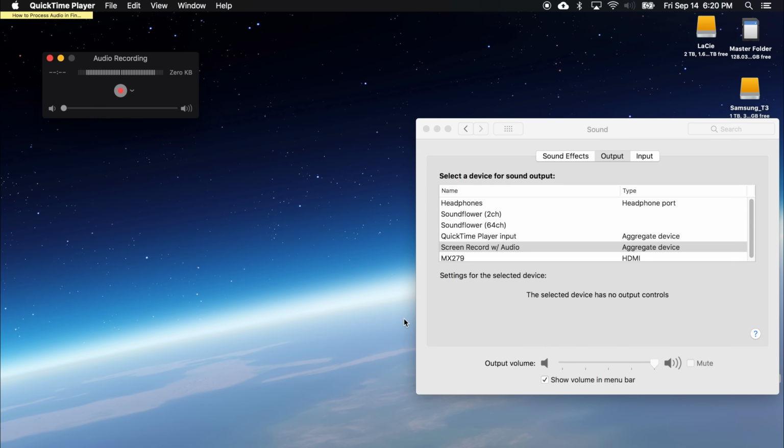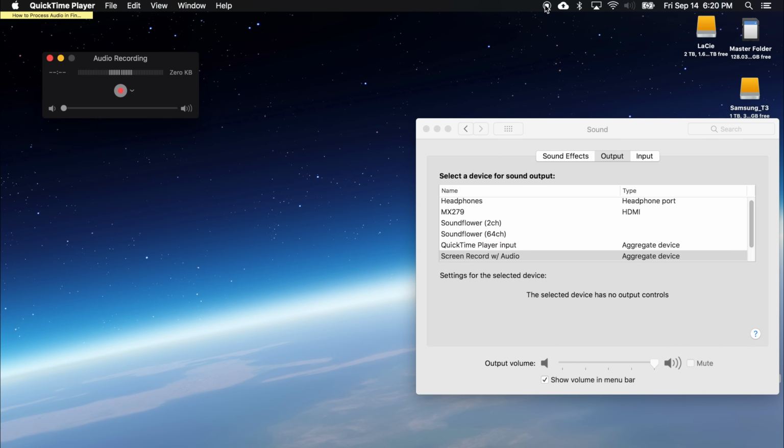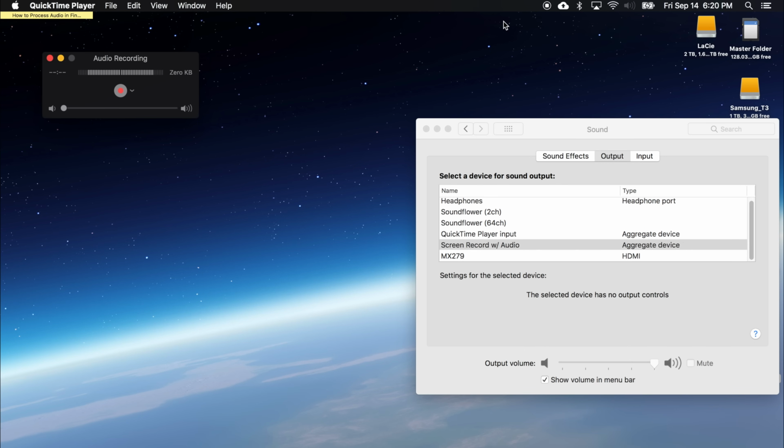Give it a few seconds, talk to your mic, also play something like music, and then pause it right here, go back to it, and listen to it. See if your audio is captured from your mic and your computer at the same time, okay? So that's pretty straightforward, guys.